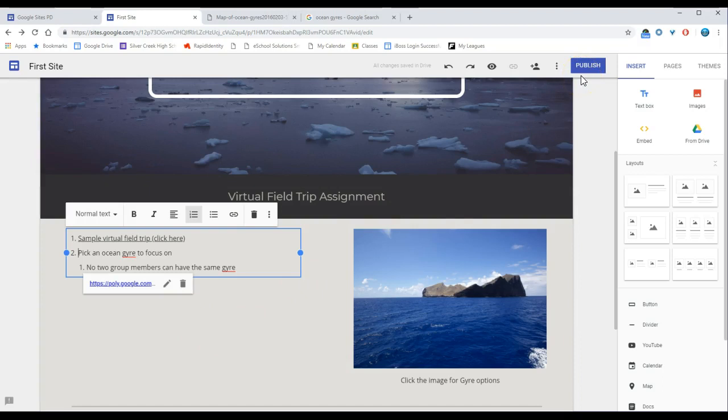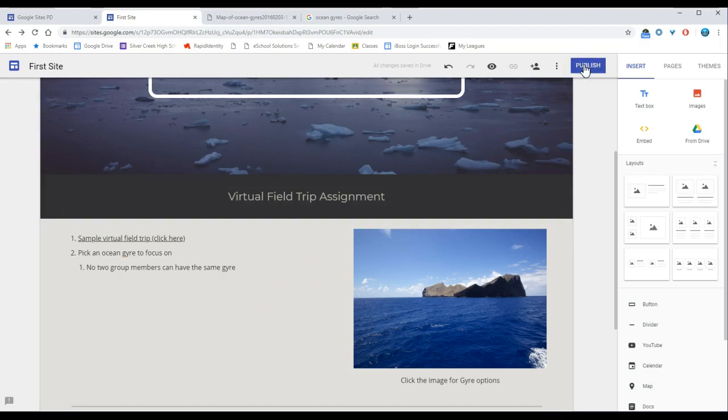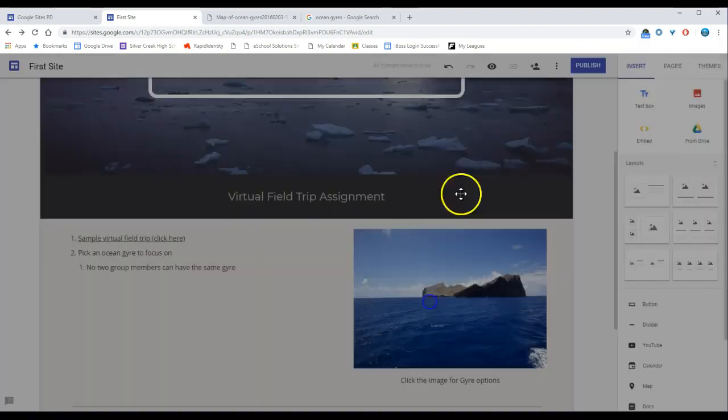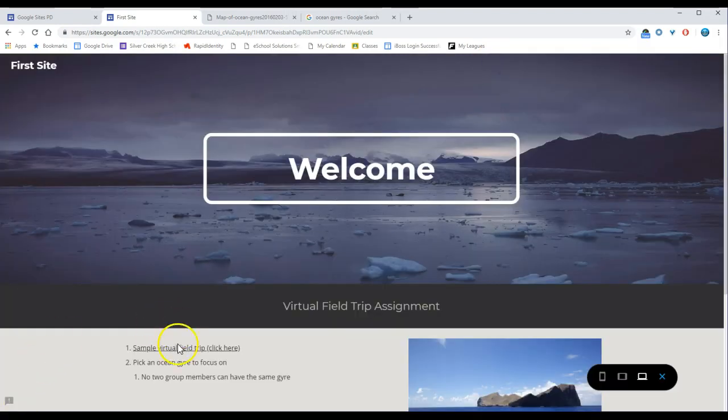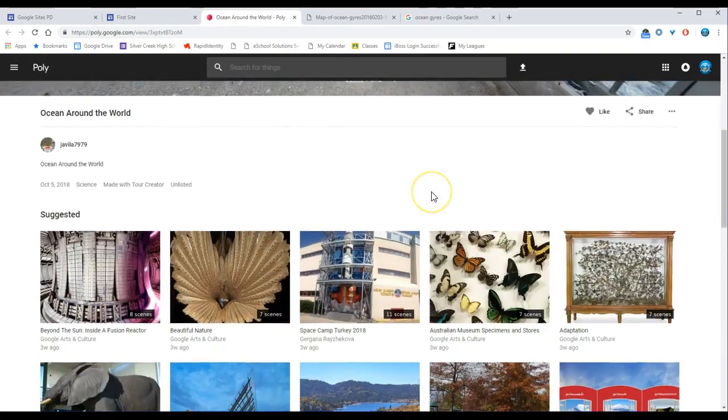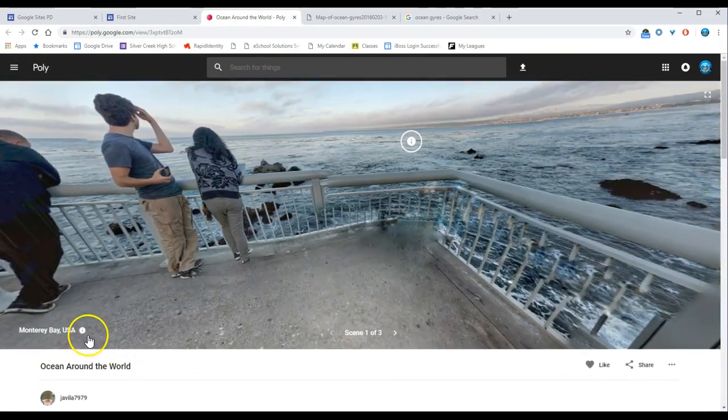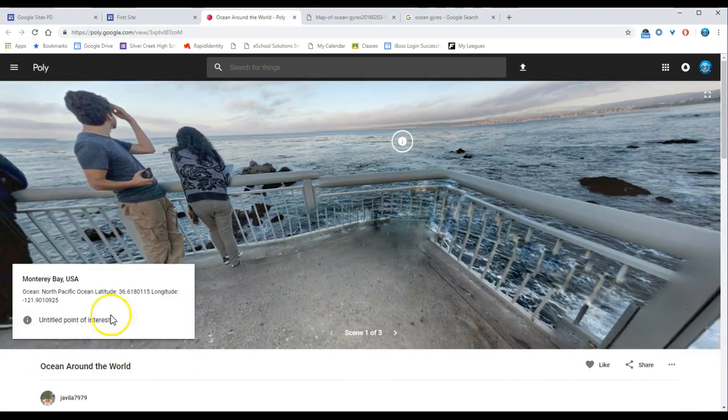Again, you always want to check to make sure the links are working for your students. So I'm gonna go back to my preview button and then go ahead and click on sample field trip to make sure it's taking me to where I need to go. And so here is my sample field trip assignment that I want them to take a look at.